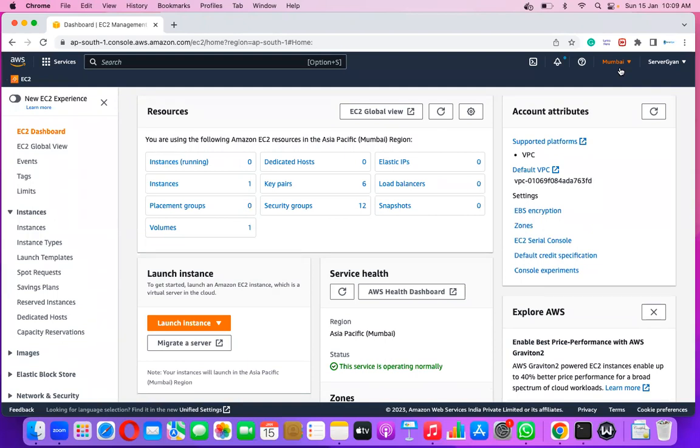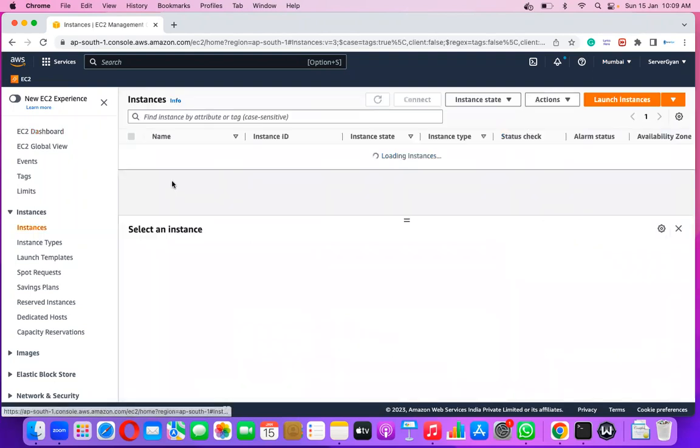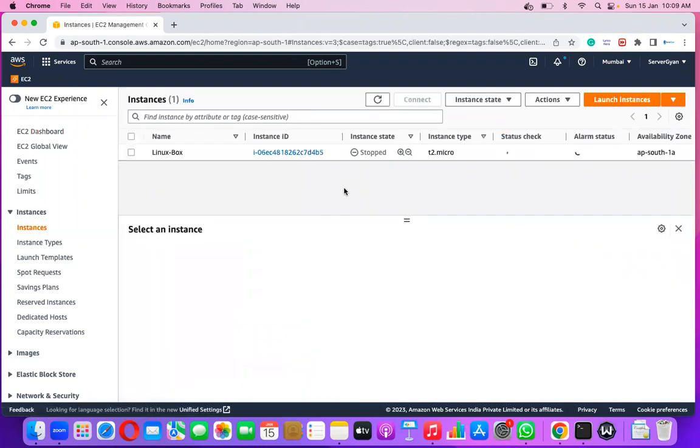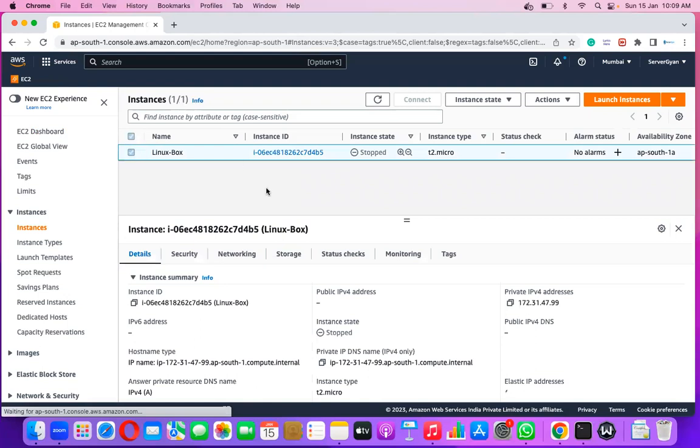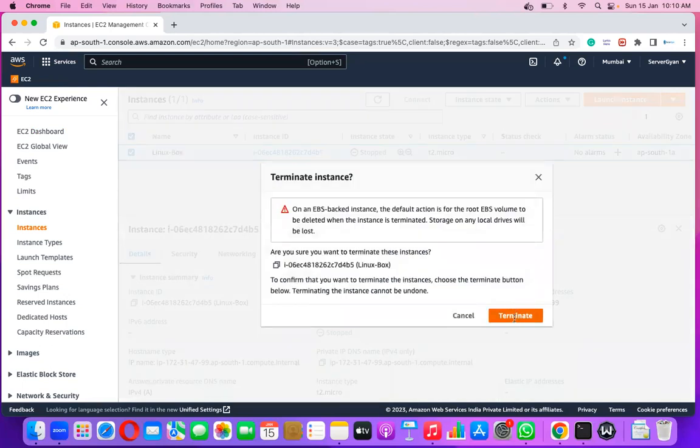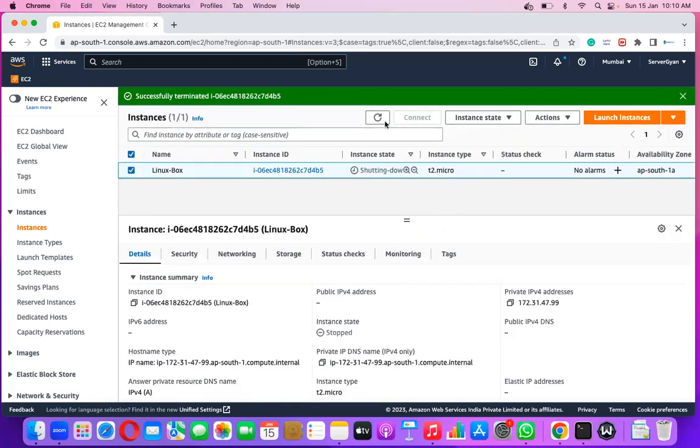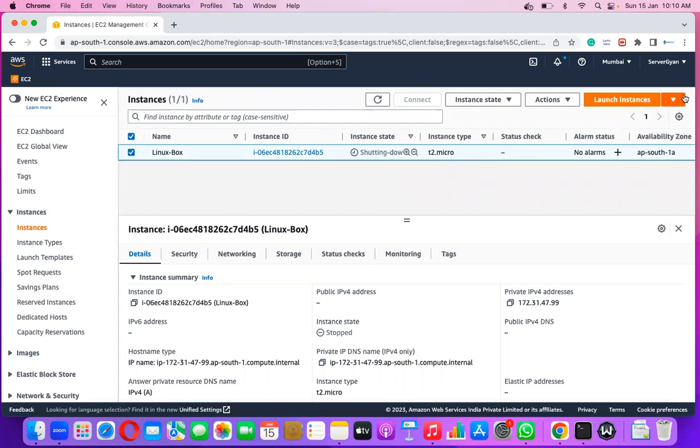So in order to practice the Linux operating system, we are going to create one EC2 machine on top of AWS. One instance is running here, the instance which we created yesterday. That is in stopped state right now. We can start it, or if you want, I can terminate it and create a new one as well. So let us create a new one so that we have some more practice with it.